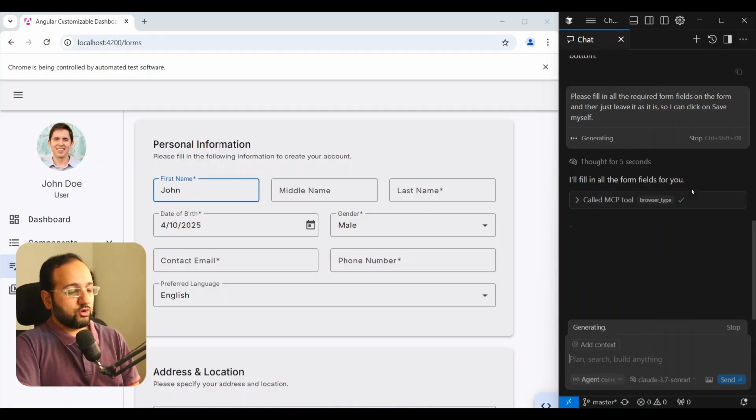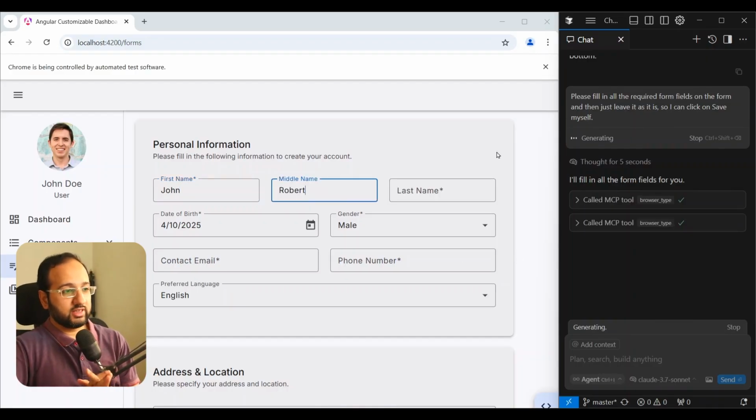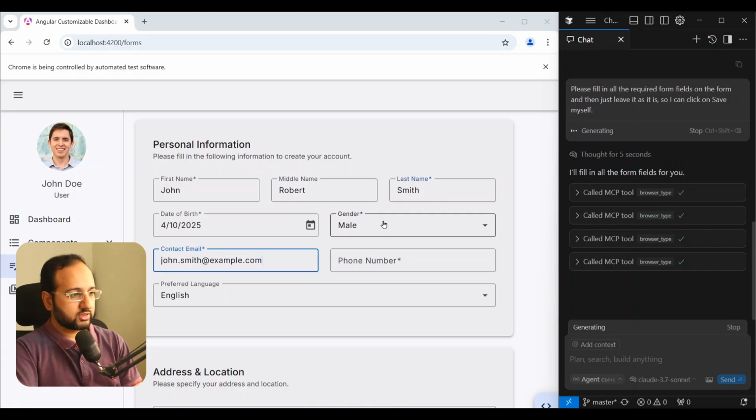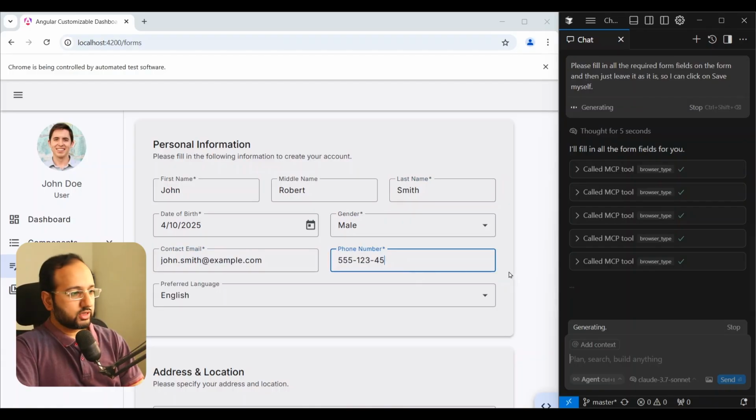And now it started filling the forms just like that. I don't know why it comes with the name John, but this seems to be a very common name. So it's also filling in the middle name here. Okay, John Robert Smith. All right. The date of birth apparently is already filled, so it's not going to do anything for that. It's sort of tabbing through the fields somehow. And it has given a nice email and the phone number you can see.